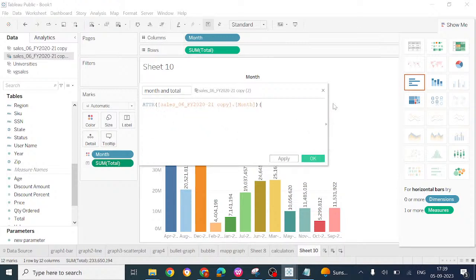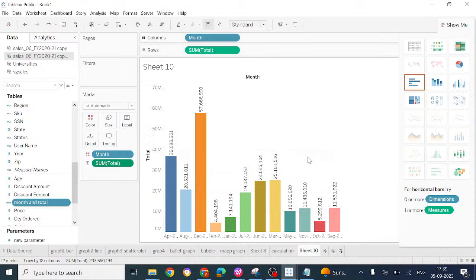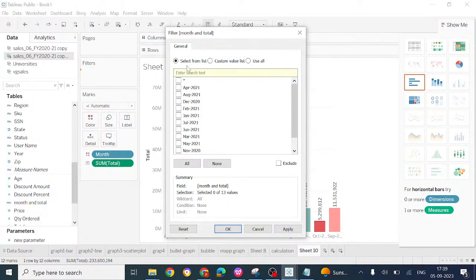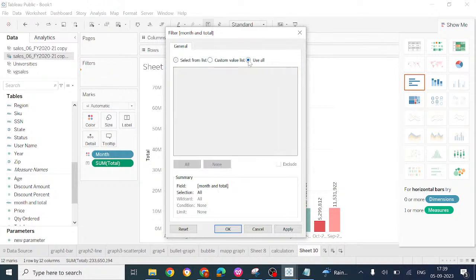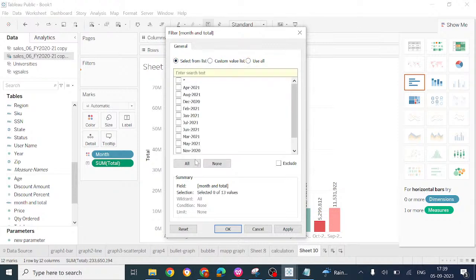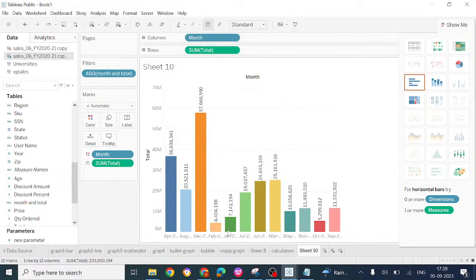So if you want to create anything you can create like this, different type of the attribute. I'm taking only the month here and click on the apply, click on the OK. Okay, then you got the information as month and total. On the inner left side, just drag it to filters. Now you can do the different type of filters whatever you need. If you want to select all, just use all. Otherwise you can select from the list, whatever your requirements are. Okay, if you want to click on the apply, just click on the apply and click on the OK.